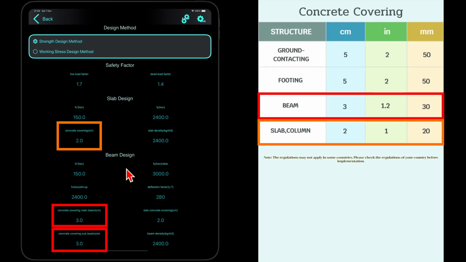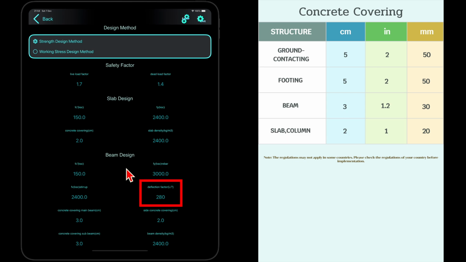DD refers to the concrete cover, which should be selected based on the table provided. For slabs, the concrete cover is 2 cm, and for beams, it is 3 cm. The deflection coefficient is used to verify the beam's deformation. The program will divide the beam span by this coefficient and compare it to the allowable deflection value. If the calculated value exceeds the limit, the program will provide a warning.